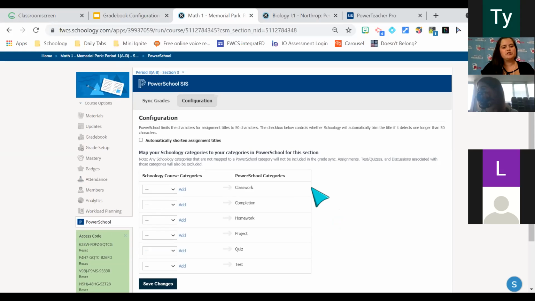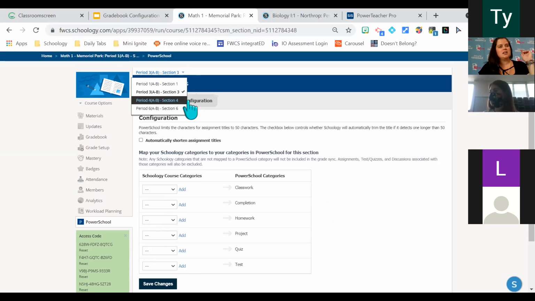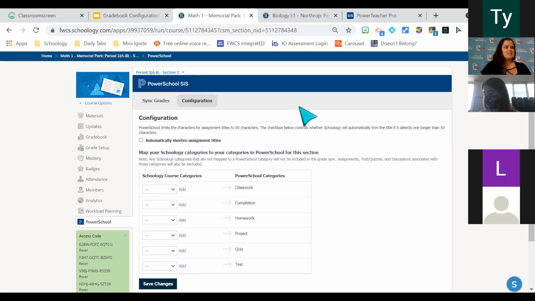Okay, so right now, all you're doing is linking your categories, shortening your assignments. And if you're one of my teachers who just linked a whole bunch of sections, make sure you're choosing the different sections and syncing all of your categories. And don't forget, if you have 2 pages, so you have a math page and a social studies page, what we're doing here, you're going to have to do in the other one.